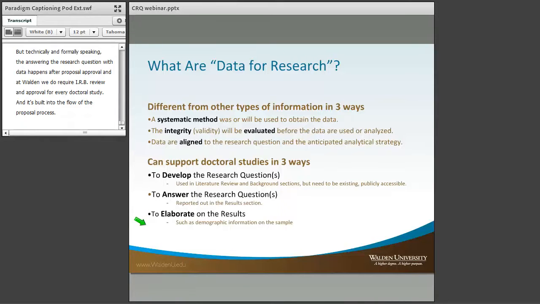And finally, students are able to use research data in order to elaborate on the results, to interpret the results. One example is when students have their data, they've already addressed the research question, and perhaps they would use the demographic information to better interpret and to describe the context of their findings.